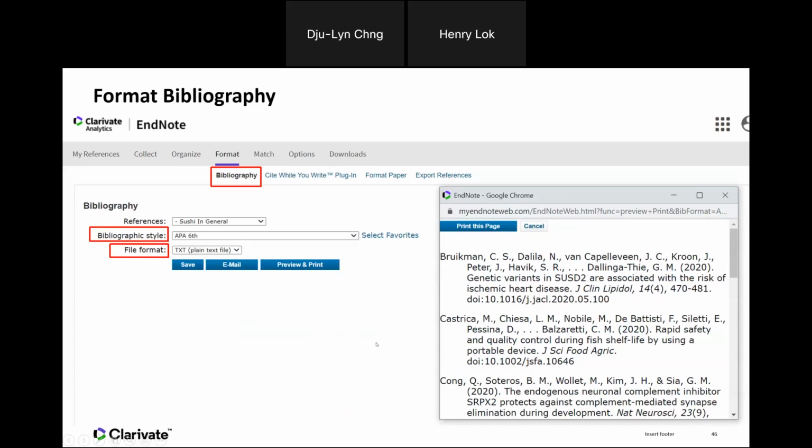The other thing that you can't do on the free version is that you can't edit the references style. So you can't change things like adding additional spaces or indentations to the style and save it as your own. That has to be done through EndNote 20.